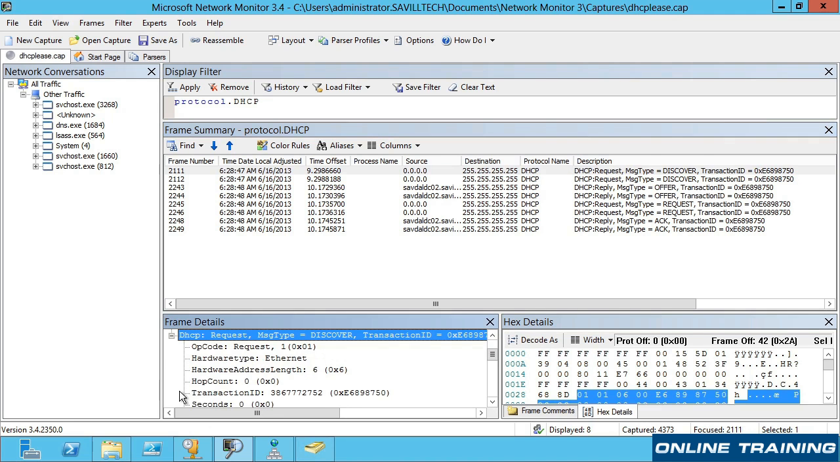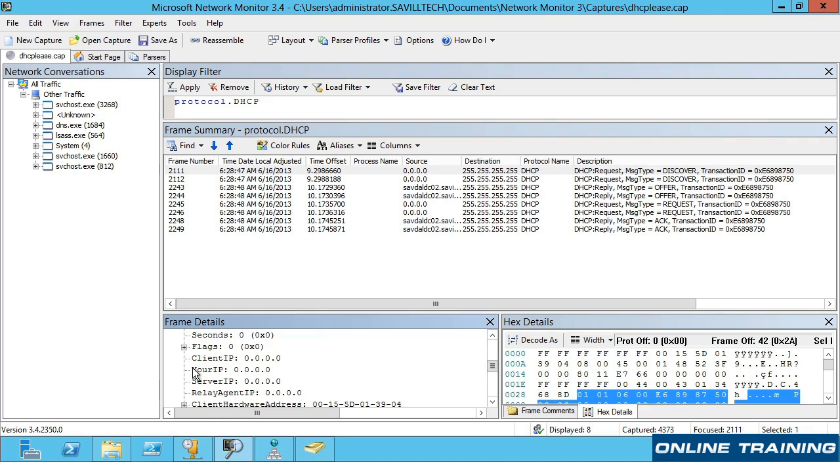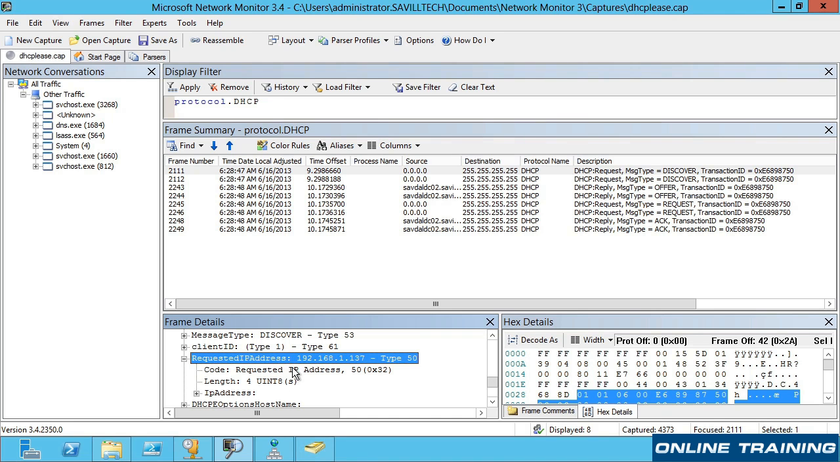Now you can look at this packet in more detail, and you may actually see that it requests a certain IP address that maybe it's had in the past. So for example, I can see here, this machine previously had IP address 192.168.1.137, which was given by DHCP. So as part of its broadcast out to the network, it's saying, I need an IP address, and ideally this is the one I would like.